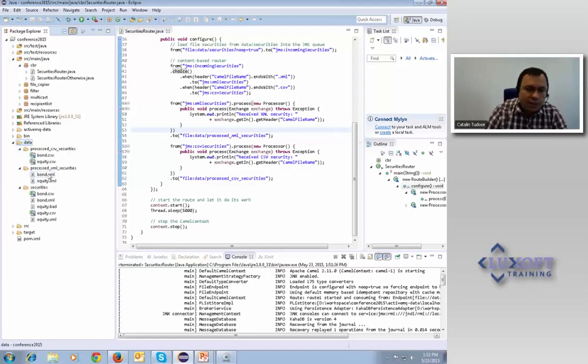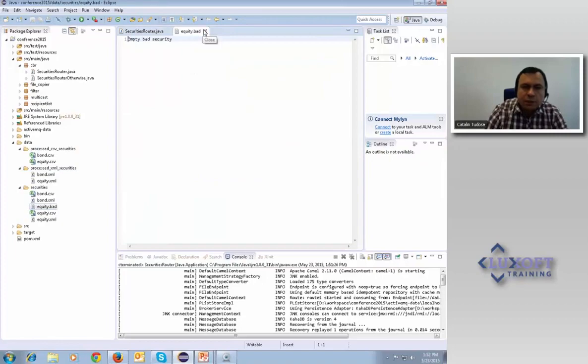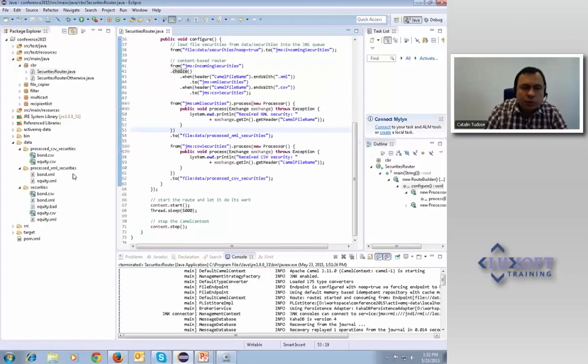And we see here that everything that is XML has been routed to this processed XML securities folder, and everything that is CSV has been routed to this processed CSV securities. And everything that does not conform to being either a CSV or an XML hasn't arrived at any destination. I said that we have introduced this file on purpose, just to make our demonstration clearer.